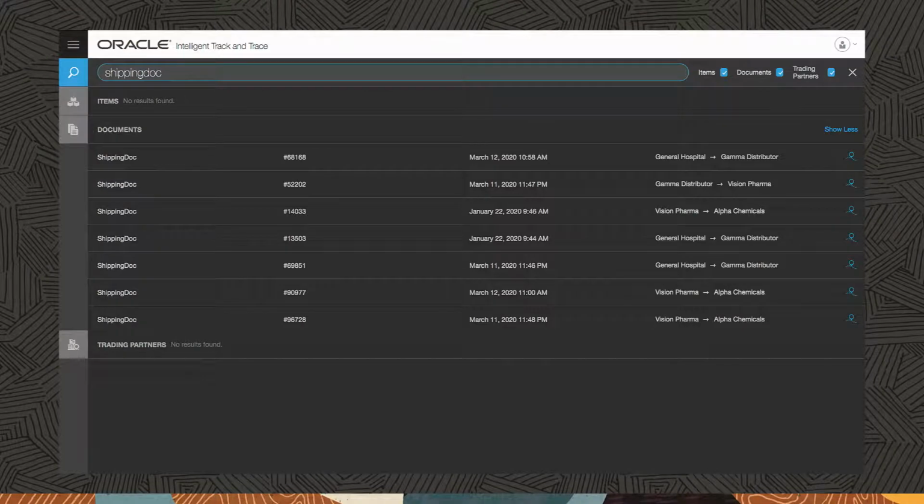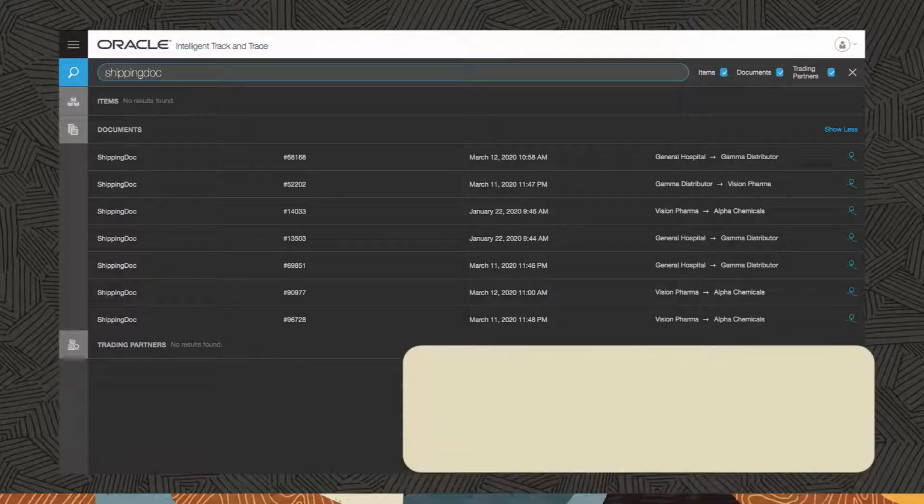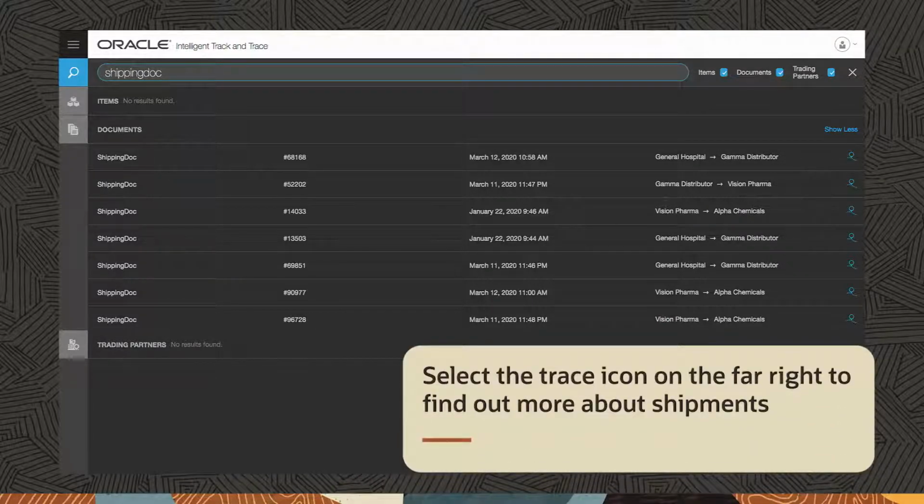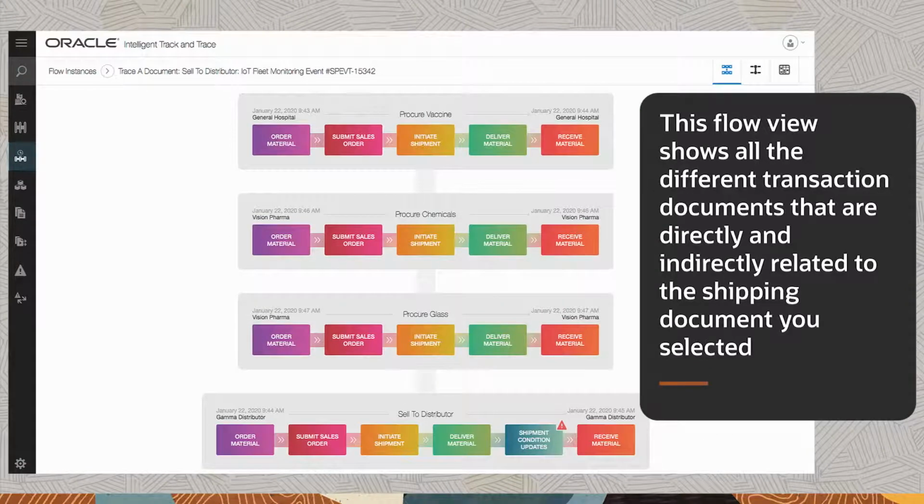At the top of the page, you can see the global search icon, which enables the searching of documents and items using fuzzy search. By typing in only a few characters, such as shipping, you can see all of the shipping documents. Select the trace icon on the far right to find out more about shipments. This flow view shows all the different transaction documents that are directly and indirectly related to the shipping document you selected.